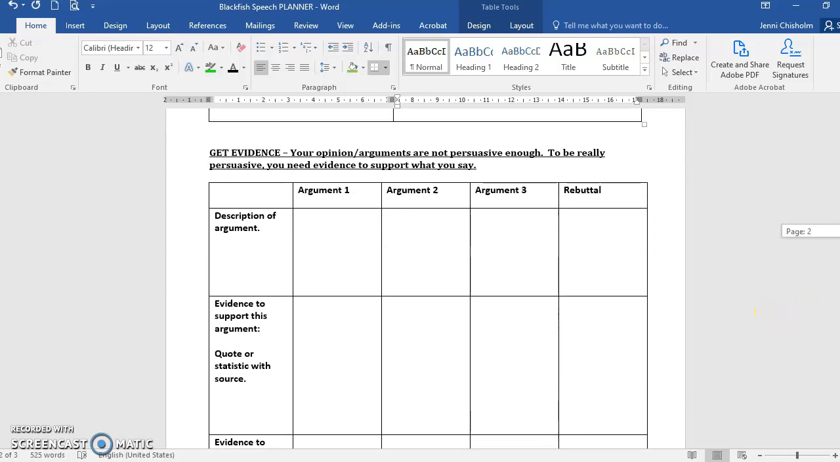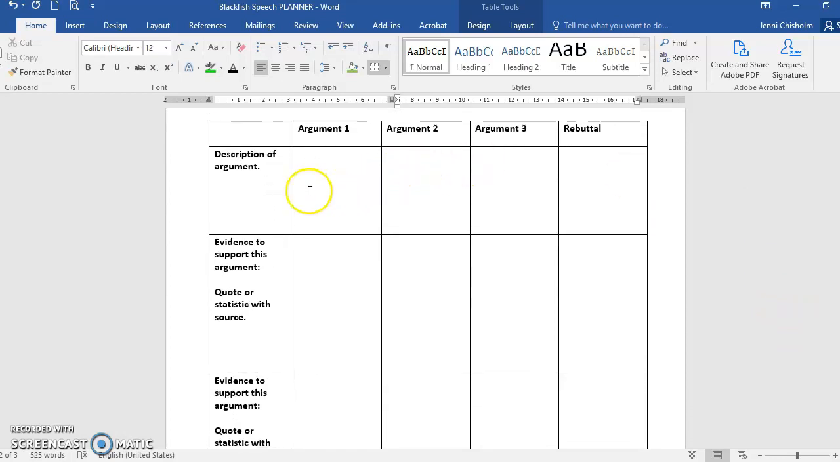Then going down here is where you're going to start planning your arguments in more detail. You have your first argument here, which is usually your strongest argument first. Then some evidence to support this argument. You can use a quote or a statistic with a source. If you get an expert opinion to support your argument, then you need to state who the person is, whose opinion it is, and what their role is. How are they an expert on this issue?